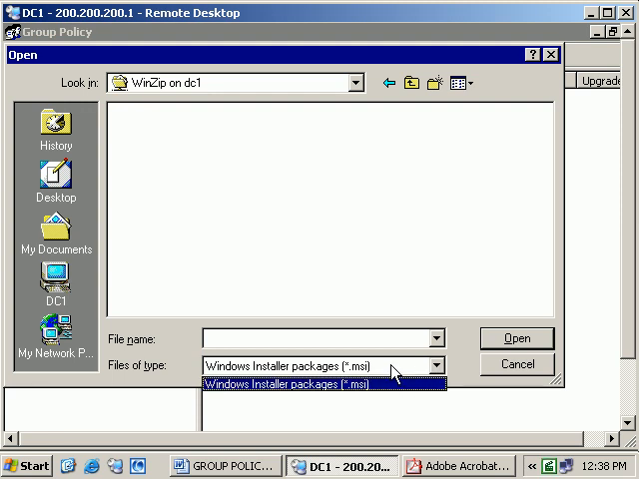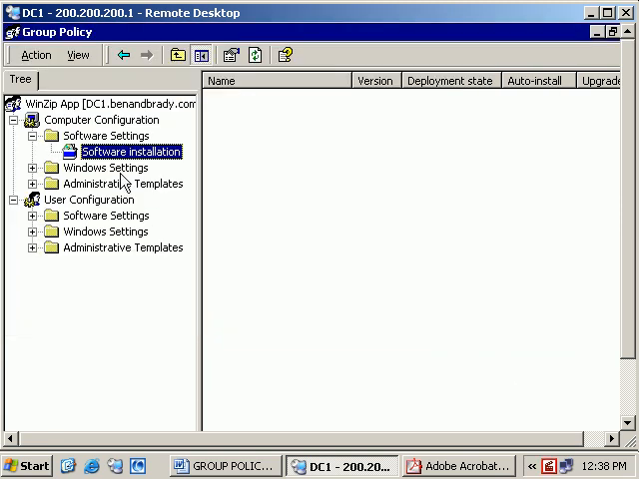But I can't. The reason for that is that to do an assignment on the computer configuration, I require a ZAP file. There is no choice. So as you can see over here, I was unable to actually deploy this application to the computer configuration. You have to do it under the user configuration.